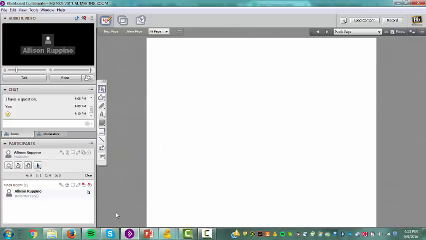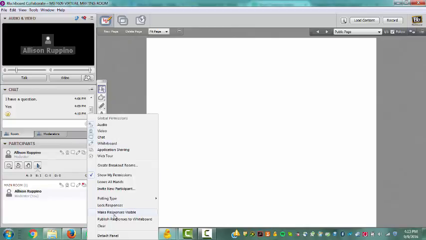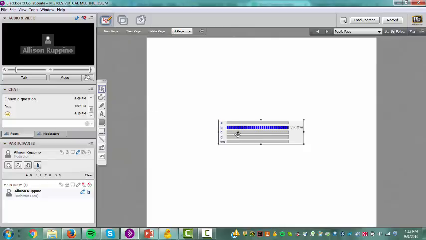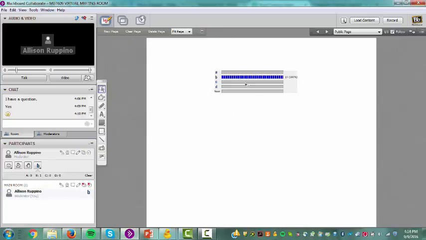You can make them anonymous for each student, so it says make responses visible. You can unselect that. And also you can click on publish responses to whiteboard, and this will actually put a very nice graph for the rest of the class to see, and it will put it right on top of your slides. So this is something you could talk about to show and share who said what as a class average.